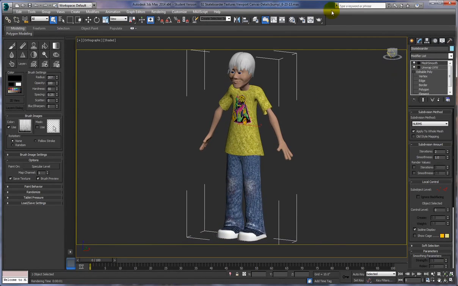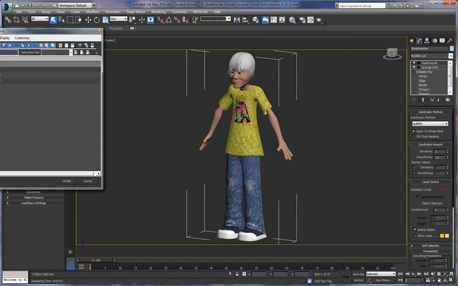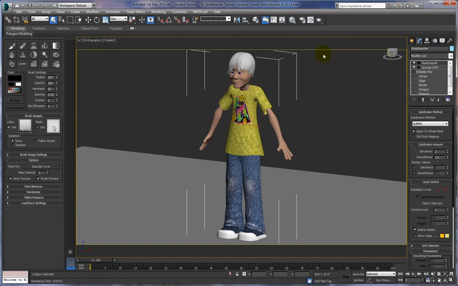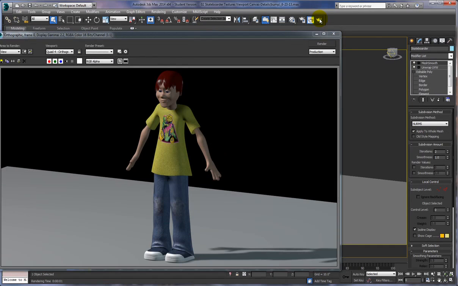And I'm going to unhide the plane, which is the ground. Unhide by name. And I believe it's Plane 02. Yeah, there we go. And let's take a look at how he looks now. And there we have it. Yeah, not looking bad. He's got nice, shiny, clean hair. His mom must have washed his hair for him, huh?